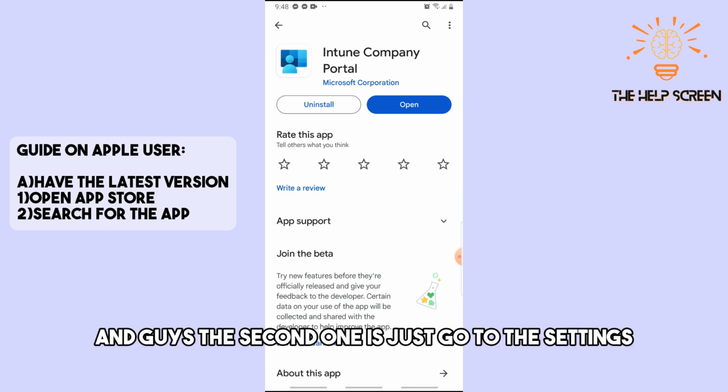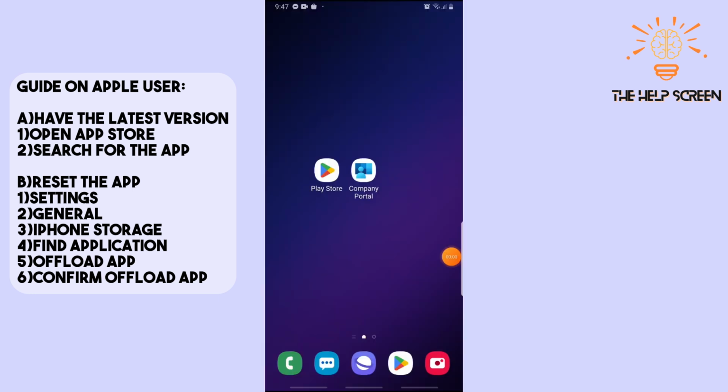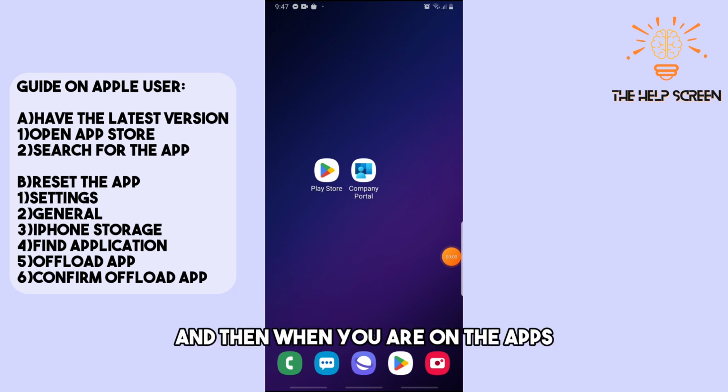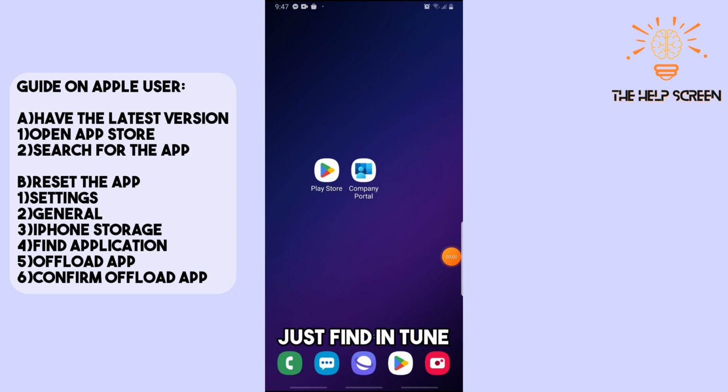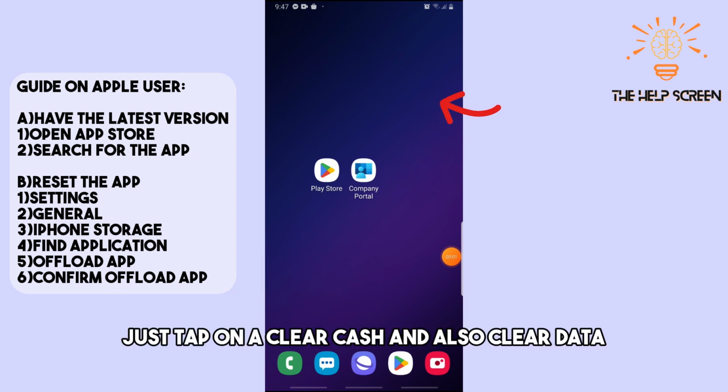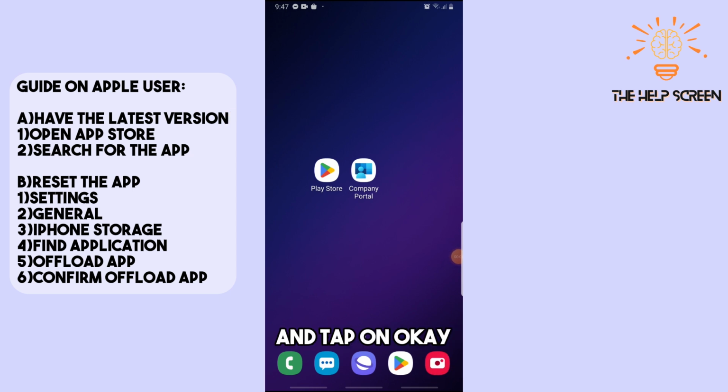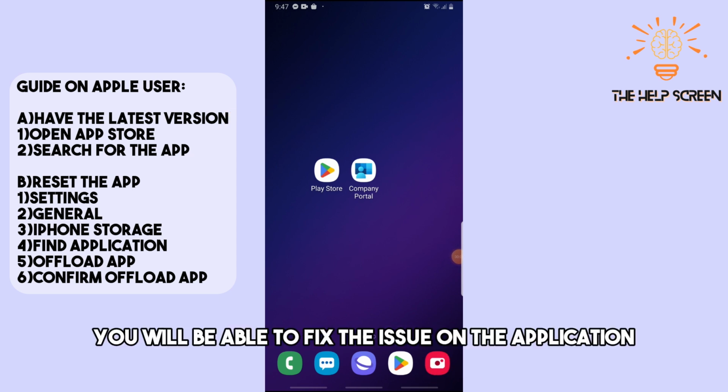The second one is to go to the settings. In the settings, go to the apps. When you are on the apps, find Intune company portal and tap on it. After that, go to the storage. Over here on the storage, tap on clear cache and also clear data and tap on OK. From there, you will be able to fix the issue on the application.